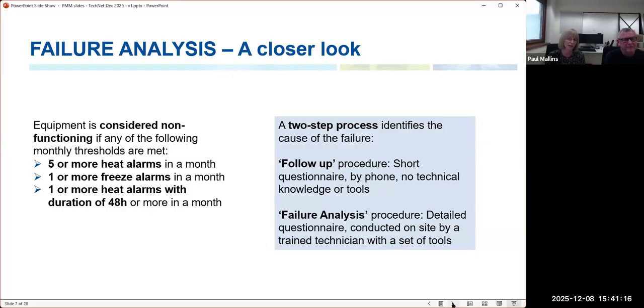If you don't have your answer after going through the follow-up questionnaire, there is a more detailed failure analysis procedure that guides the user again through a more detailed analysis of what is happening with the fridge. And this needs to be conducted on site by a trained technician that has a set of tools to use.